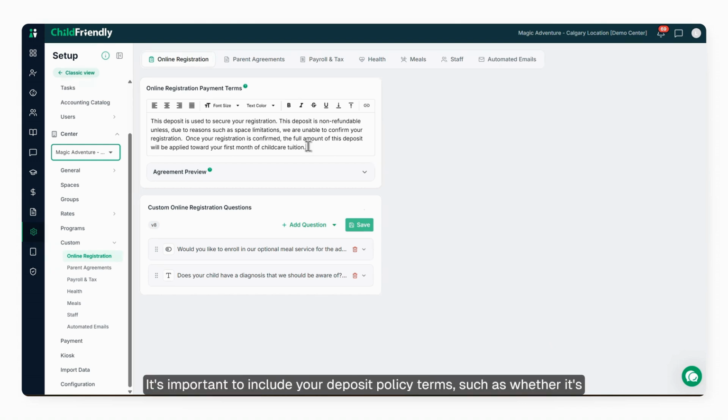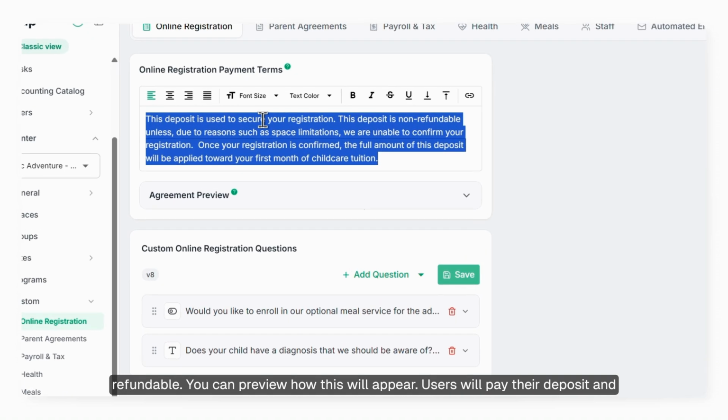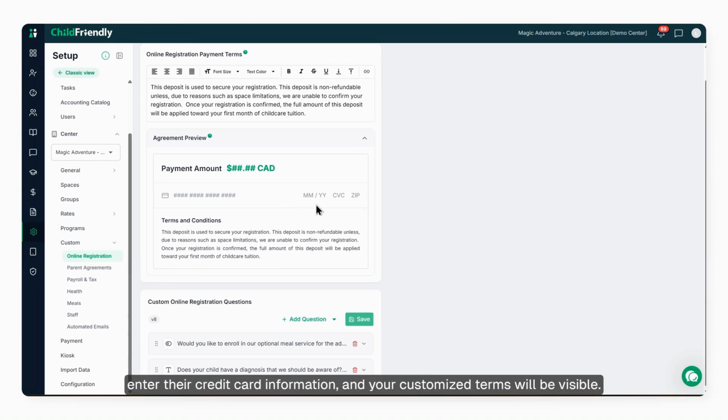It's important to include your deposit policy terms, such as whether it's refundable. You can preview how this will appear: users will pay their deposit and enter their credit card information, and your customized terms will be visible.